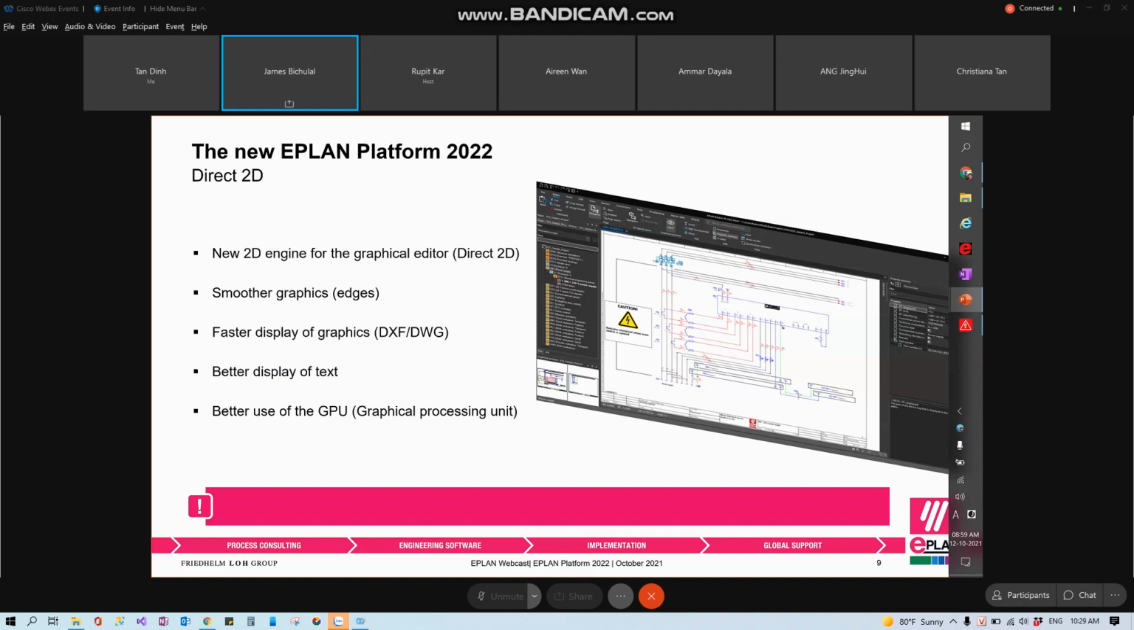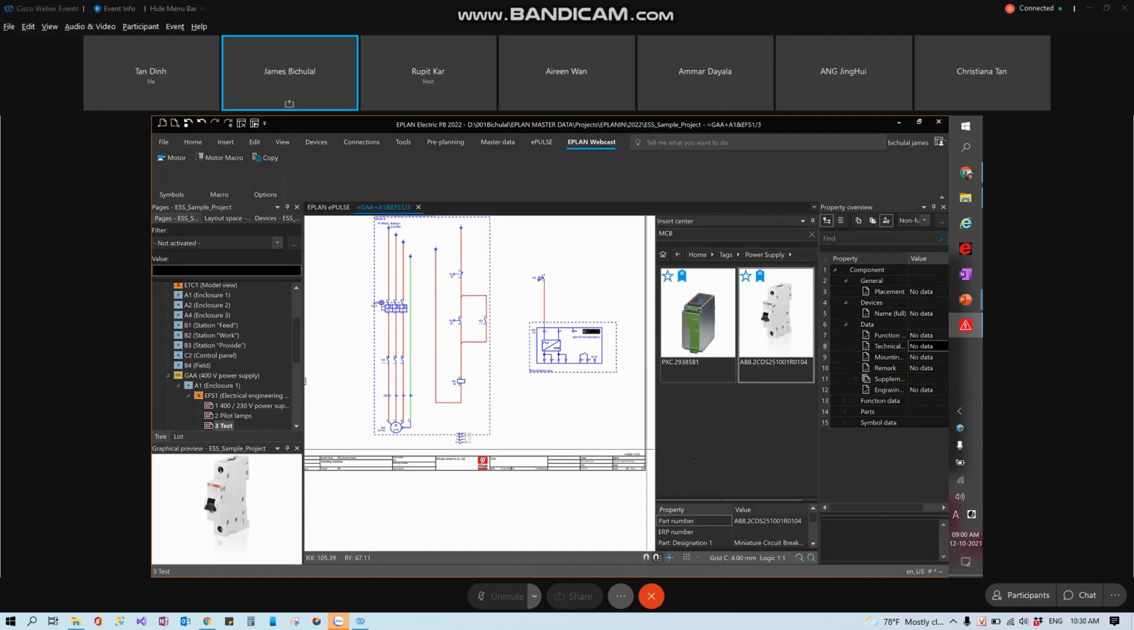If you have better performing hardware, this new 2D graphic engine will try to use the maximum capability of that GPU and give you the maximum output. So the idea behind this 2D graphic engine is to have a faster and smoother display of graphical objects. I can just quickly show that.